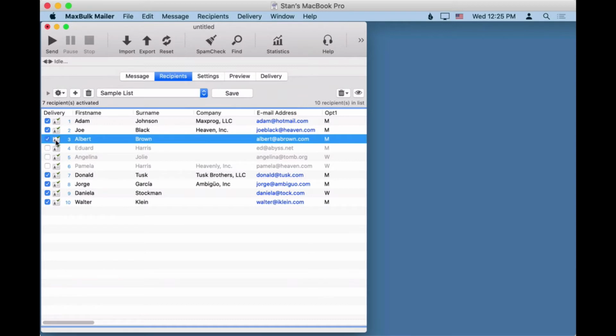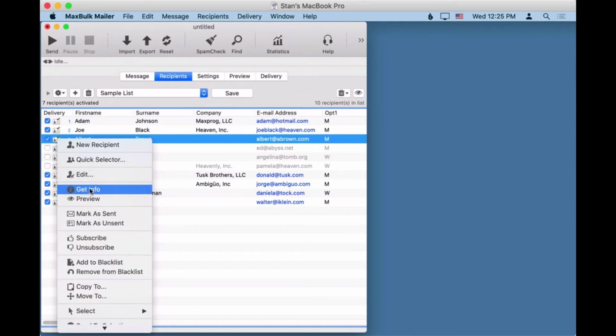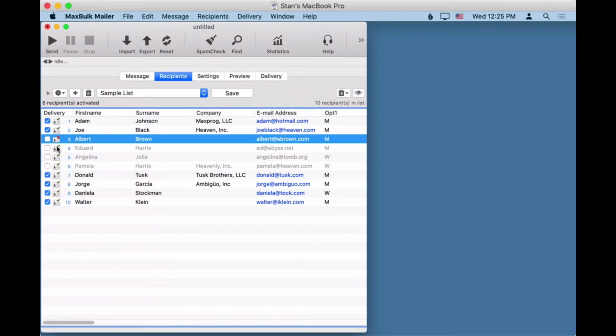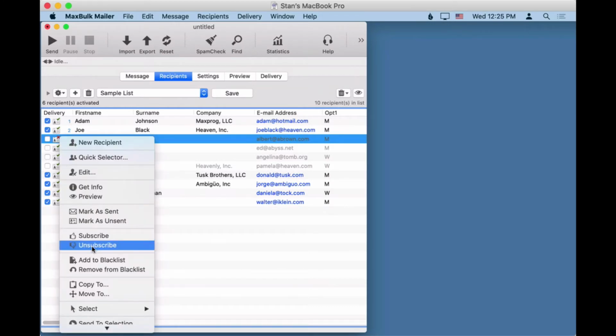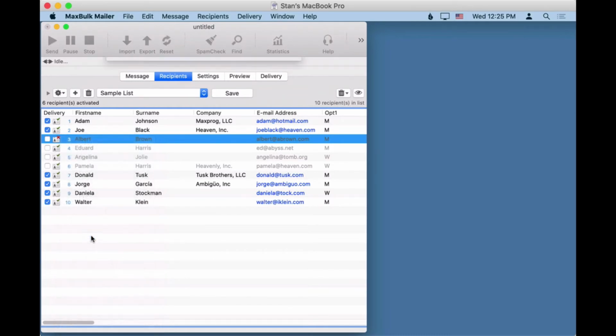You can also unsubscribe a recipient this way. An unsubscribed recipient is automatically unchecked. You can't check it back, and it is a card icon with a red cross on the top right. You can subscribe it back with this menu.